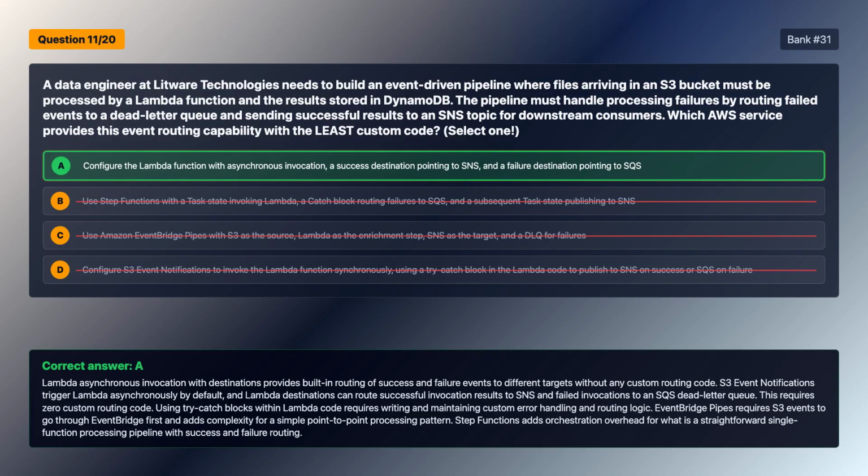Using try-catch blocks within Lambda code requires writing and maintaining custom error handling and routing logic. EventBridge Pipes requires S3 events to go through EventBridge first and adds complexity for a simple point-to-point processing pattern. Step Functions adds orchestration overhead for what is a straightforward single-function processing pipeline with success and failure routing.